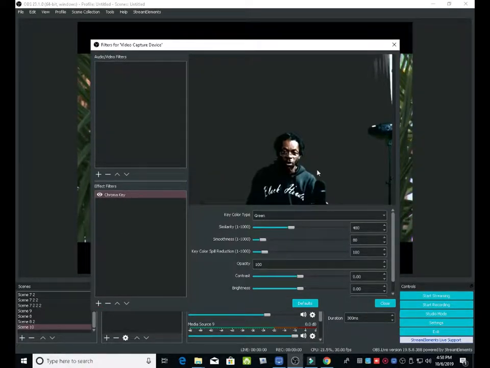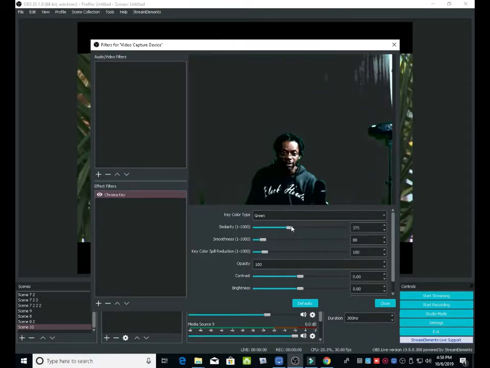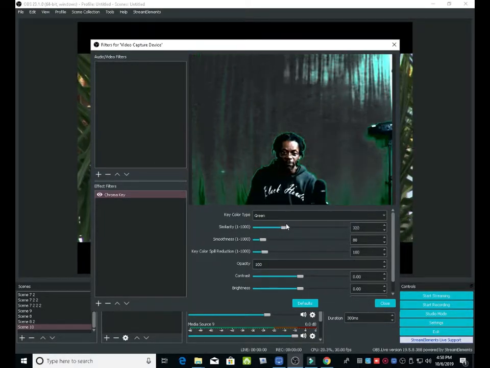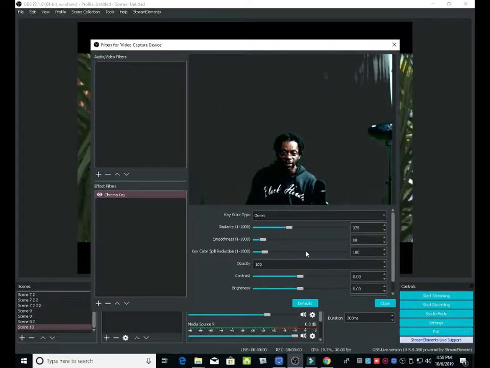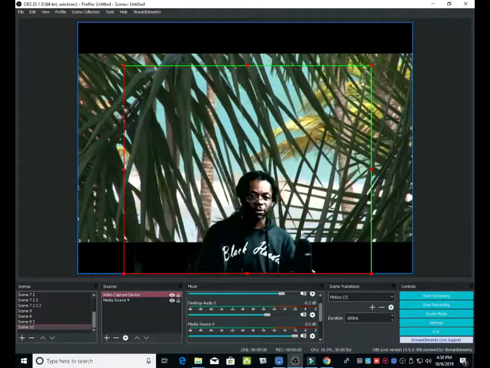Now, if you got lines and stuff, the only buttons you worry about are the first two at the top. See? You're going to move the first two buttons and adjust it. Make sure you get all the green out. See that? Green. I'm going to adjust it right there. Get all the green out. You're going to push close. And there's your green screen right there.